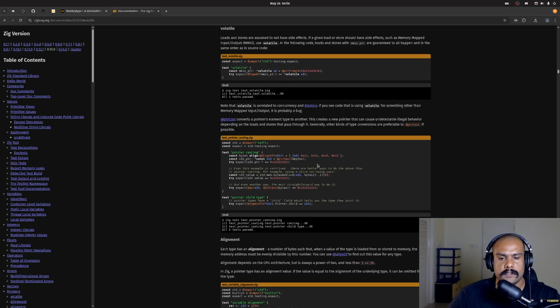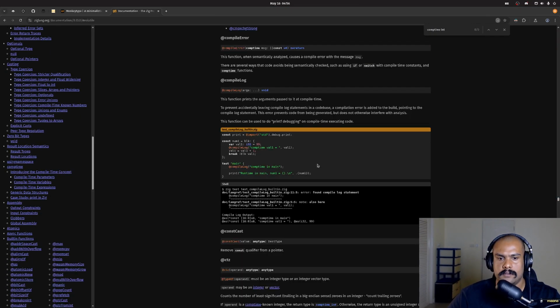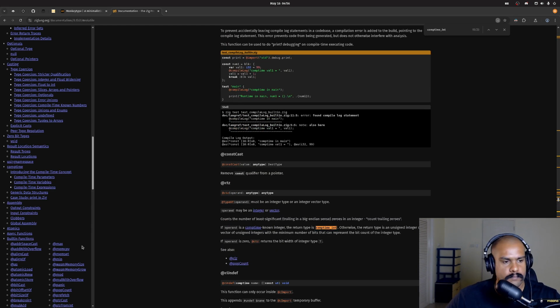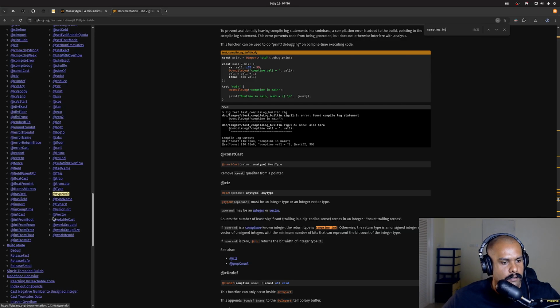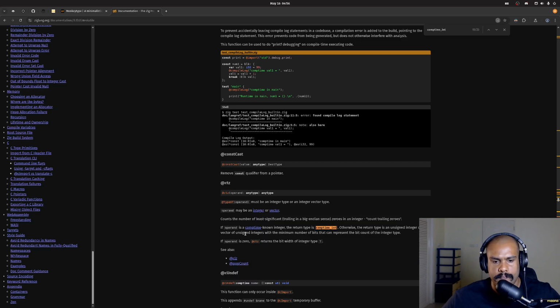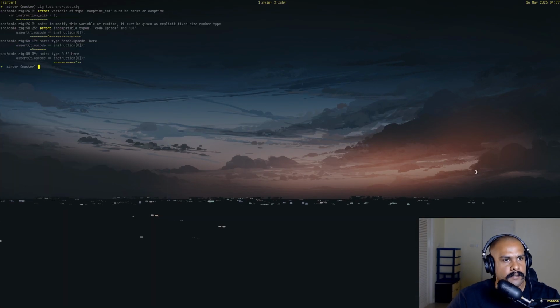How do I make something comptime int? Is there anything about this here? No. Non-integer, the return type is that. Okay, what's the error again? Variable of type comptime int must be a const or comptime.